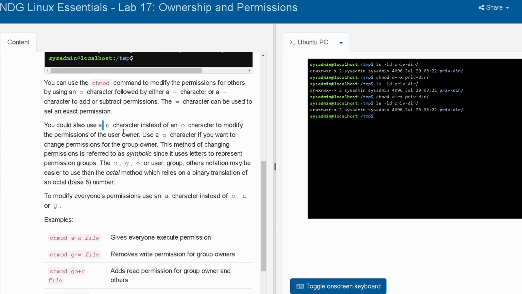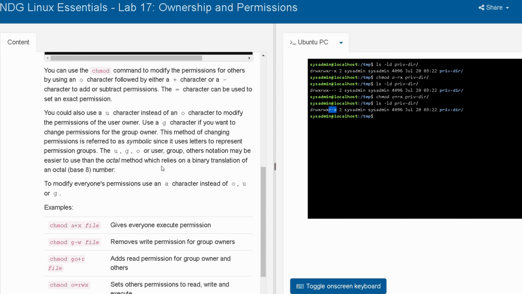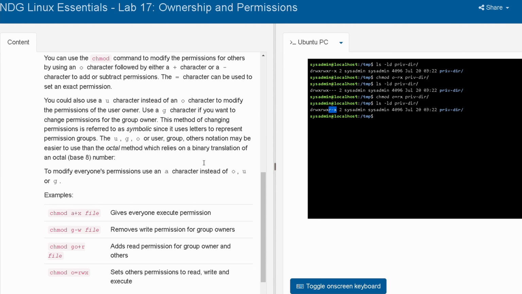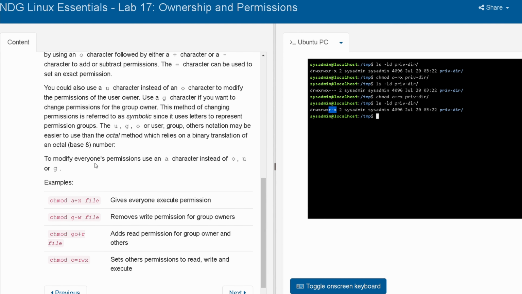We can also use a U character instead of the O character to modify permissions of the user owner, and then we can also use the G character to change permissions of the group owner. We have to note that the first 3 characters after our file type is going to be the user. The 3 characters after this is going to be the group, and then the 3 characters after this is going to be the world. This is using the octal method, and this relies on a binary translation of an octal base 8 number. To modify everyone's permissions, instead of using an O, U, or G, we're going to use an a character, and this modifies all of the permissions.